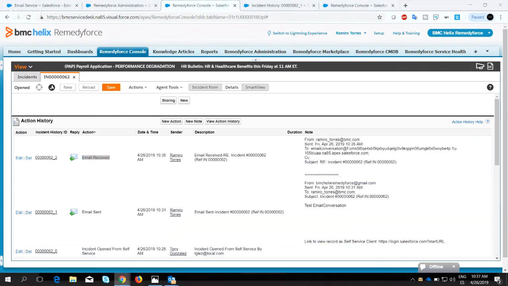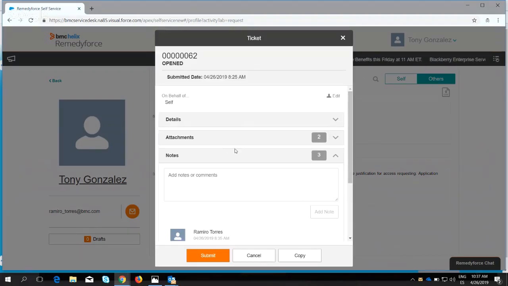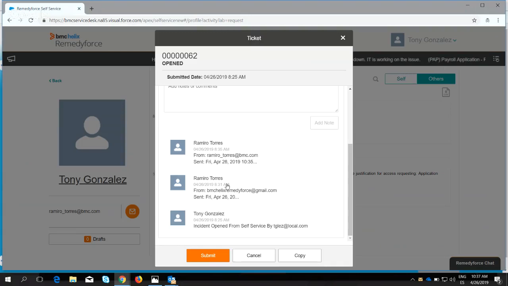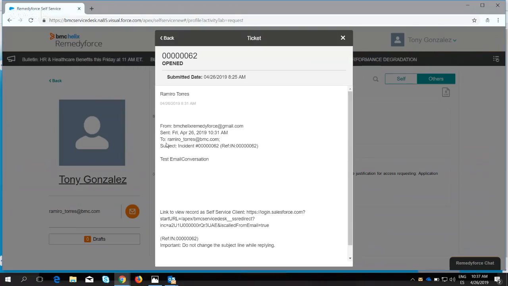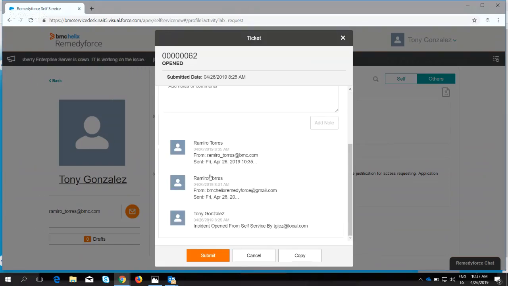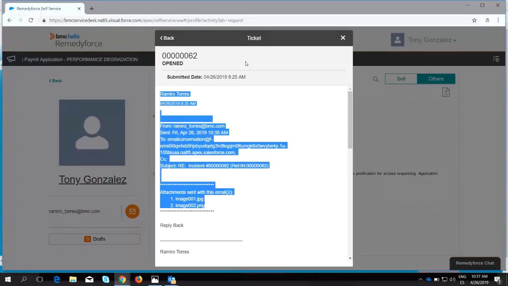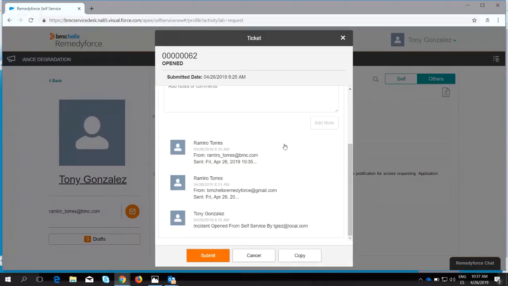And if I go to my client perspective view, let me refresh this page. And if I go to the notes tab, I am able to see all the email conversations that we are having. And if I click, I will see all emails there. This is the reply back. And also I'm able to see the attachments.